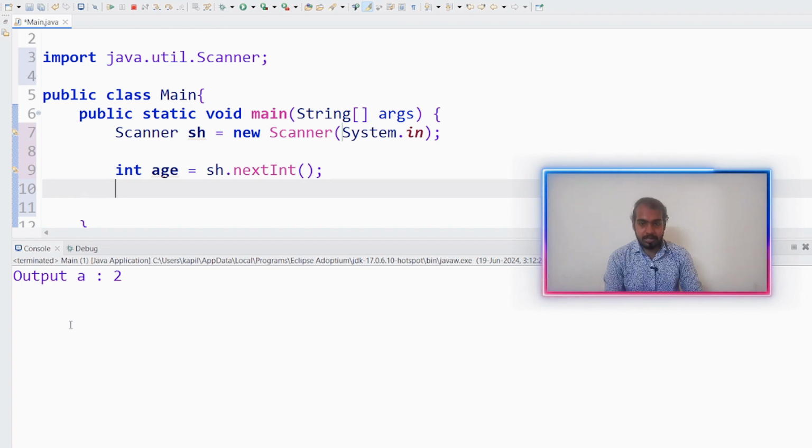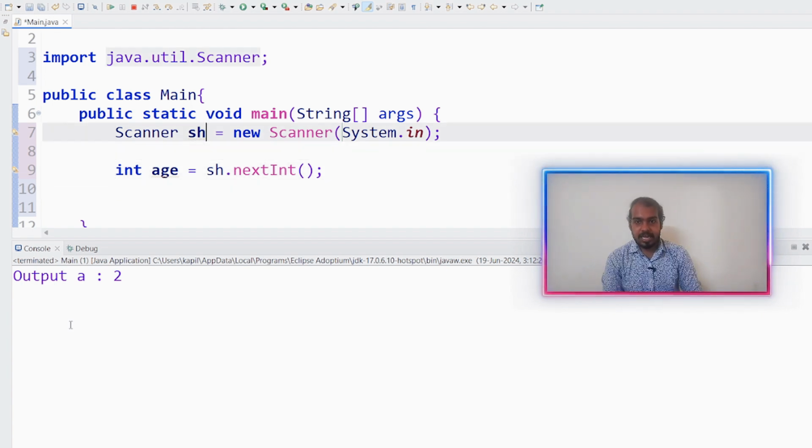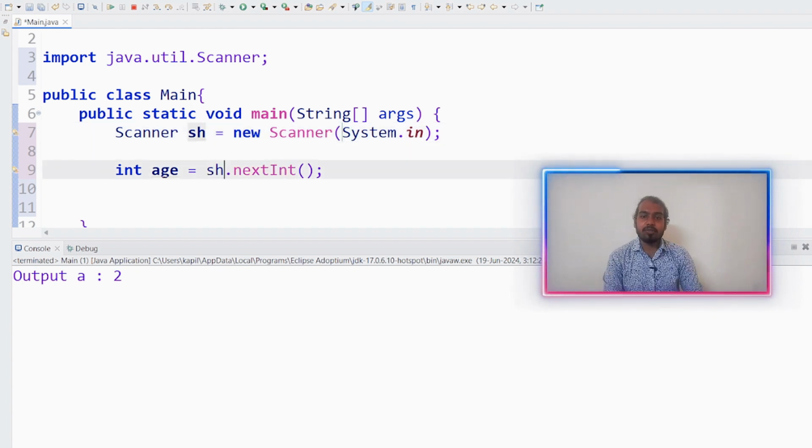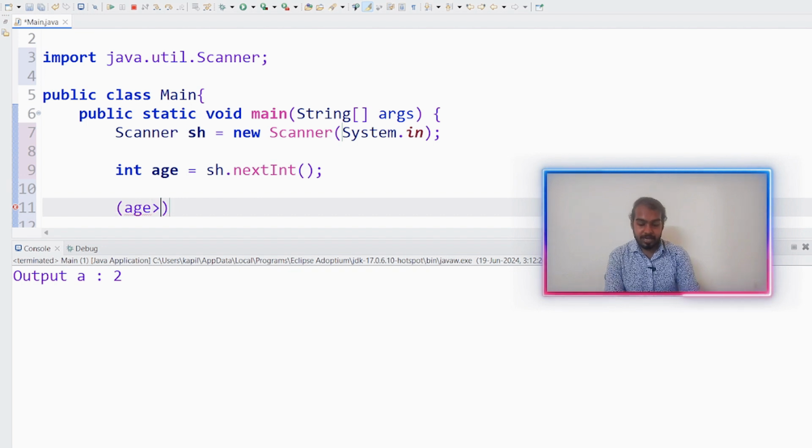In this part, everything should be written as it is, except this sh. You can write sc or sh, whatever you want. I'm using sh, and I've written int age is equal to sh.nextInt. This sh.nextInt denotes that I'm going to scan an input in an integer format, and based on this integer we are going to write a ternary operator condition. If the age is greater than or equal to 18, whatever I write after this question mark will be executed.